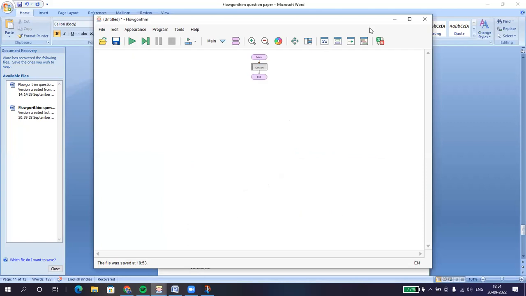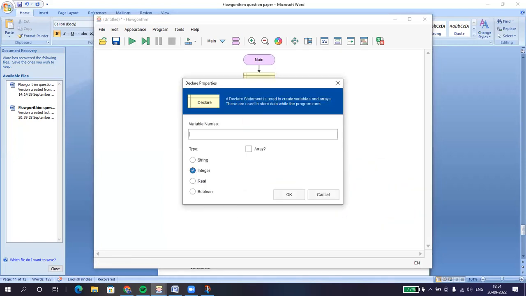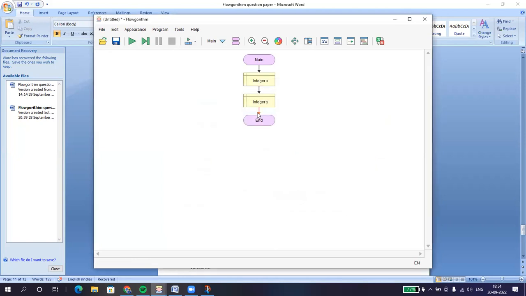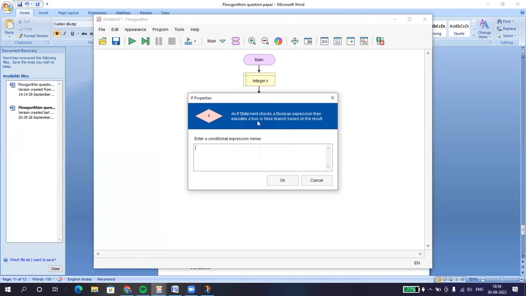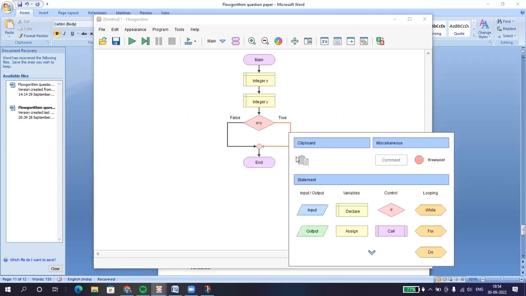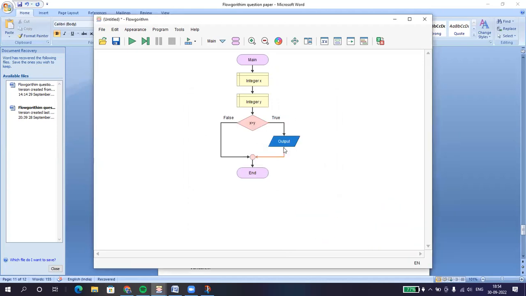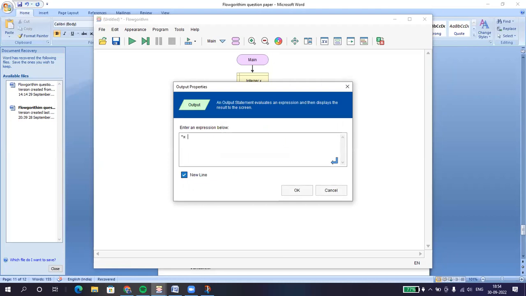Okay, so let's declare, zoom in, X, declared Y. If x is greater than y, then what it will do, output is x is greater than y, which is first number is greater than second number. Nice.